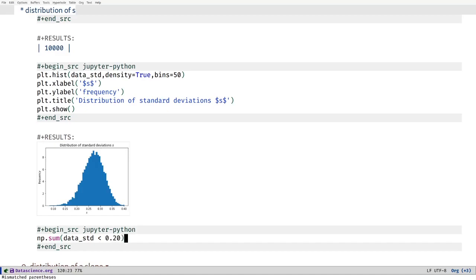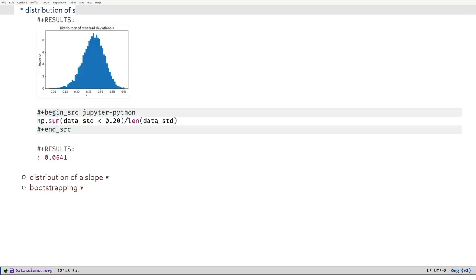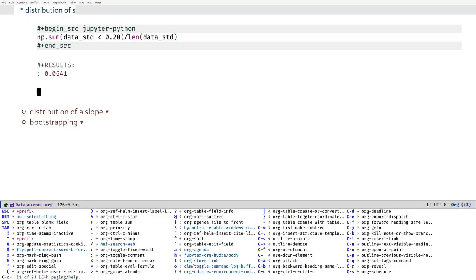So I'm going to consider all the cases where the standard deviation is smaller than 0.20, and I'm going to divide this by the length of this vector, data std. And it turns out this probability is about 6%. So the trick we're using here is that we define a mask on the array.